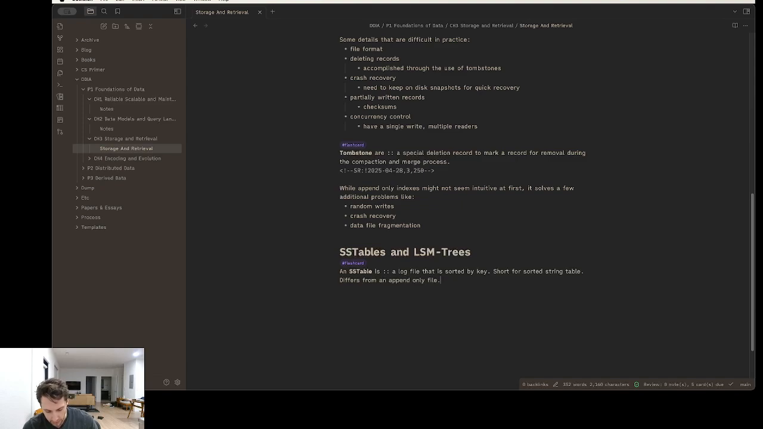Since read requests need to scan over several key value pairs in the requested range anyway, it is possible to group those records into a block and compress it before writing it to disk. Each entry of the sparse in-memory index then points at the start of a compressed block. Besides saving disk space, compression also reduces the I/O bandwidth use. Okay.